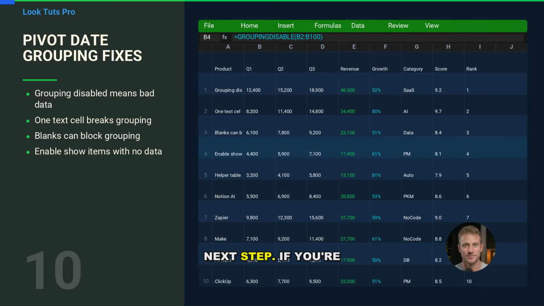Next step. If you're charting data from a pivot table, date grouping has its own rules. Pivot tables can group dates by months, quarters, and years, but only when the field is recognized as a real date. If grouping is grayed out, that's almost always because at least one entry in the field is text or blank.